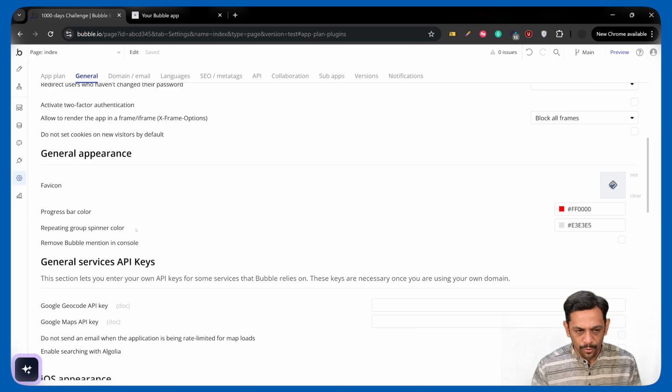Likewise, when you have a repeating group, if there is a lot of data to be loaded on the page, there's a spinner that runs until the data is loaded. And that color is this one. If you want to change it, you can change it for that. Now, remove Bubble mention in console. You can remove this if you don't want Bubble to be mentioned in consoles whenever you're debugging.